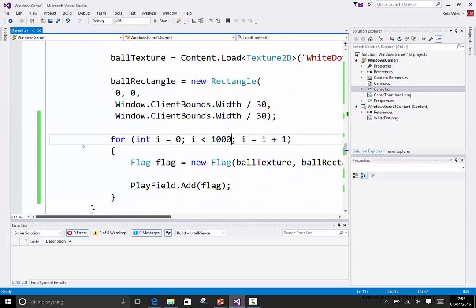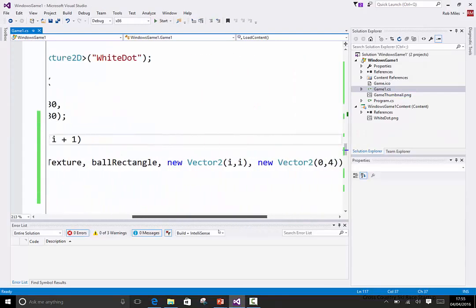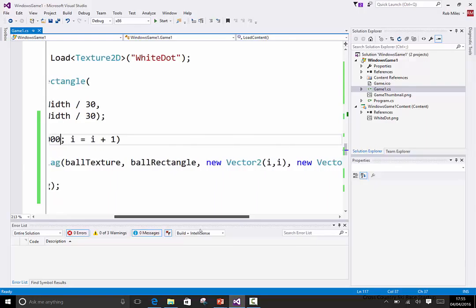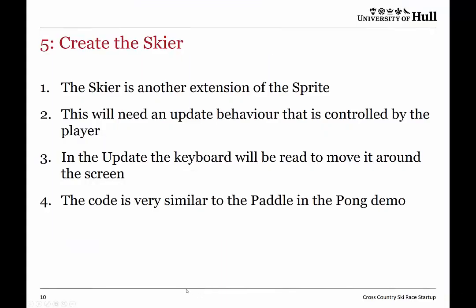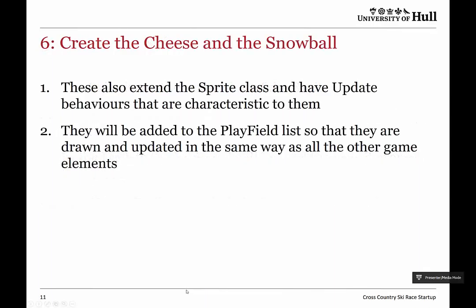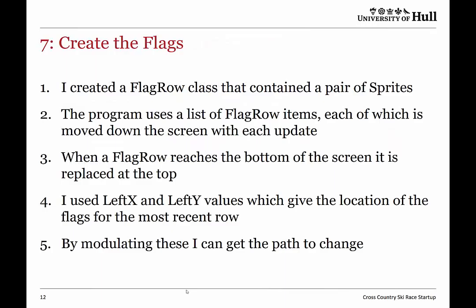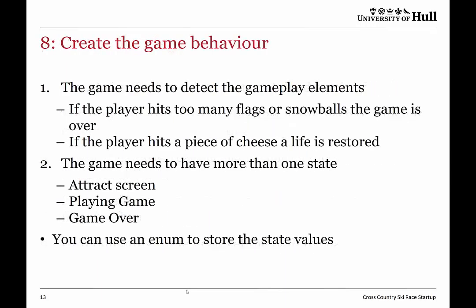What I should probably do actually is do this. No, I'll leave it. I've played enough. That's enough. You've seen enough. Cheese and Snowball are just sprites you put on the screen. Create the flags. Here we've done that. Sort of. And it sort of worked.